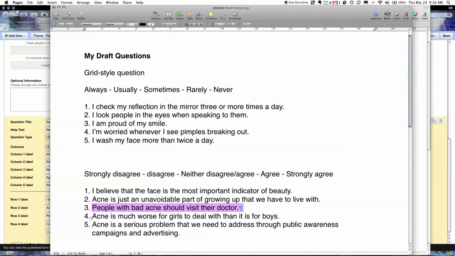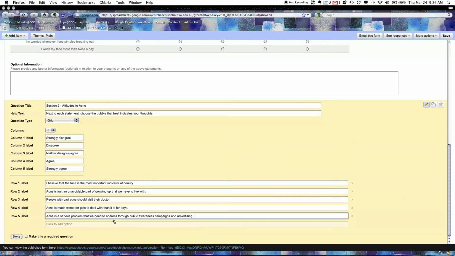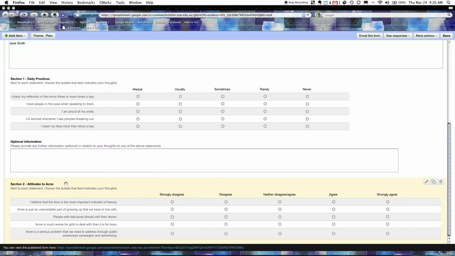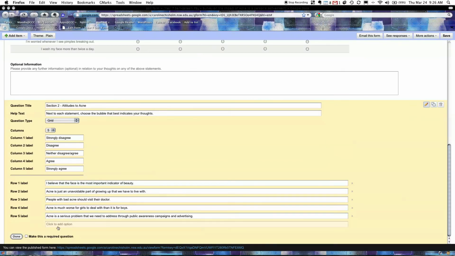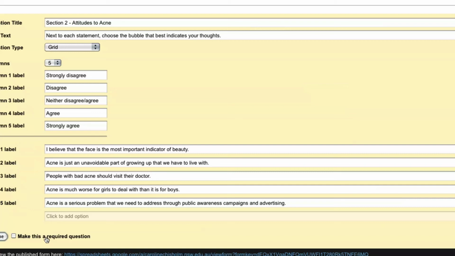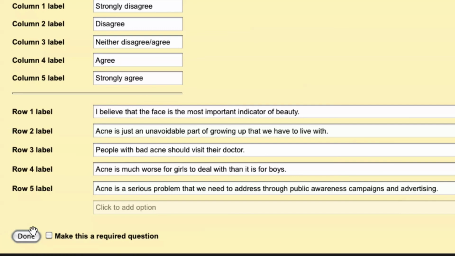You'll see it's very easy to do. And there we go. So that's done. And then I can just tick done there. Okay. You notice as well, just before you tick done, you've got this option here, make this a required question. Which means people completing a survey have to put in responses for that particular question, and it's going to not accept it if they don't.